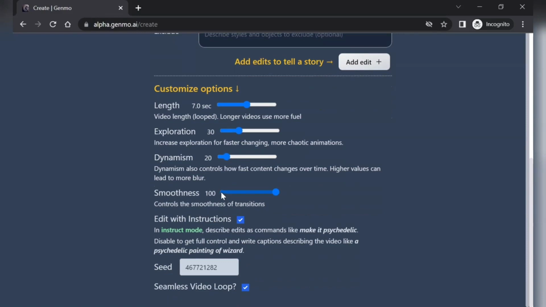The next thing allows you to control how fast the content changes over time. So of course, higher values lead to more blur, and lower values would lead to a smoother transition. Then we've got a general smoothness bar here. It says, controls the smoothness of your transitions. So depending on the number, that's how smooth your generated image will be.